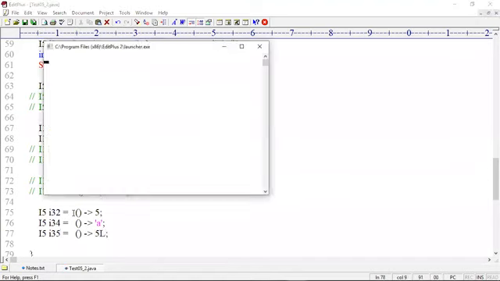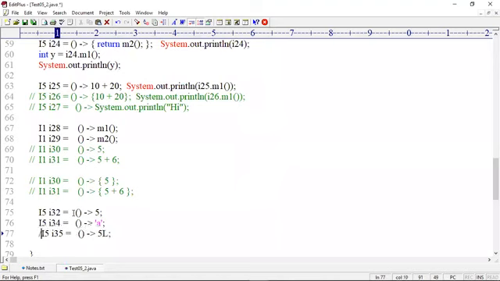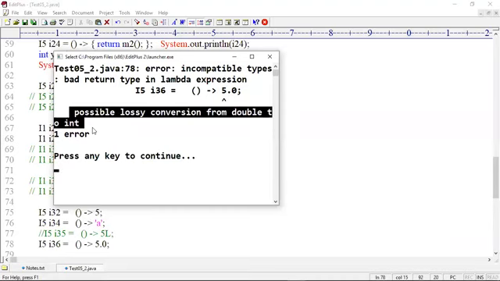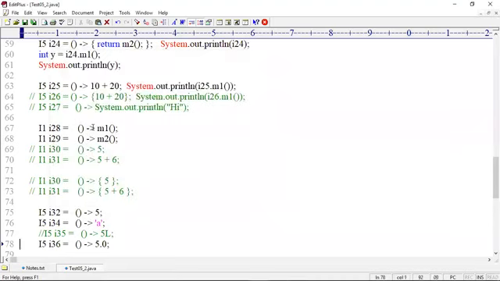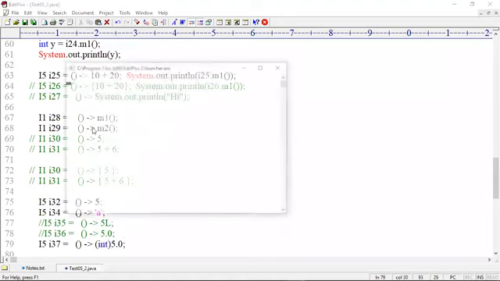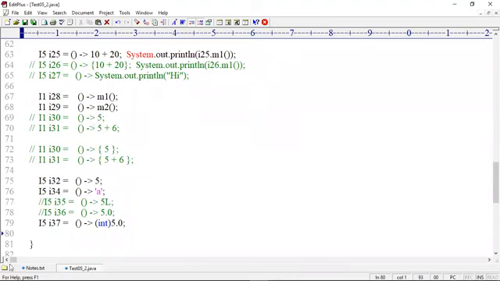No. The compiler throws an error: possible lossy conversion, bad return type in lambda expression. Now I'm writing 5.0. 5.0 is a double, and double to int is not possible. The compiler throws an error: possible lossy conversion from double to int, bad return type in lambda expression. With a cast operator, is it allowed? Yes, a cast to int is allowed, no problem. I hope you got clarity on this point.